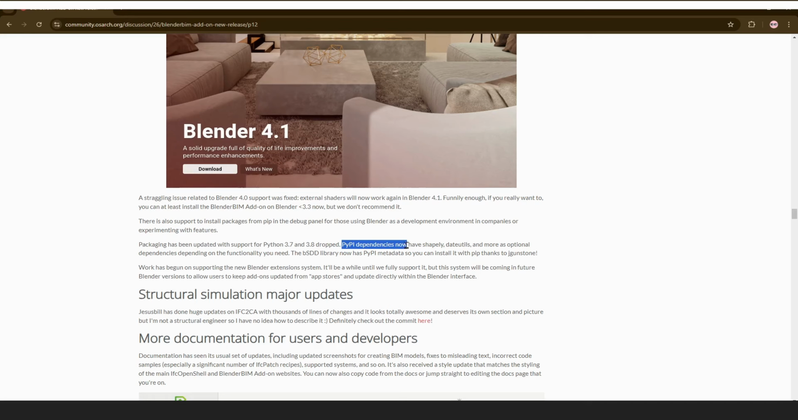PyPI dependencies now have Shapely, dateutil, and more optional dependencies depending on the functionality you need. The new bSDD library now has PyPI metadata, so you can install it with pip thanks to Jay Gunstone.